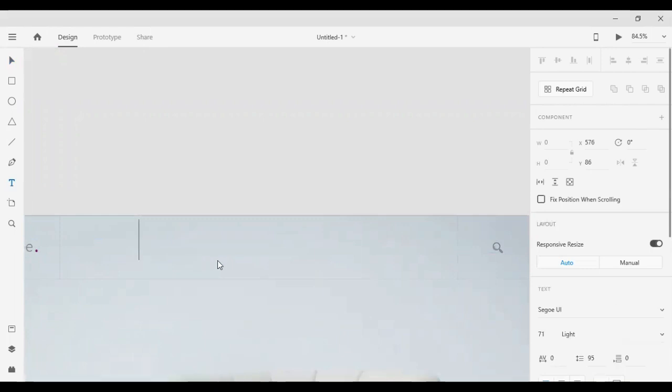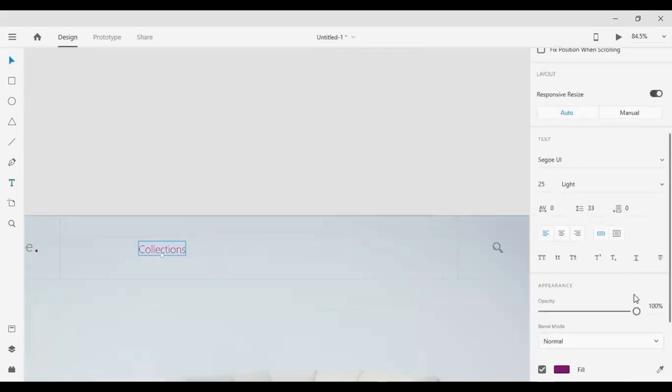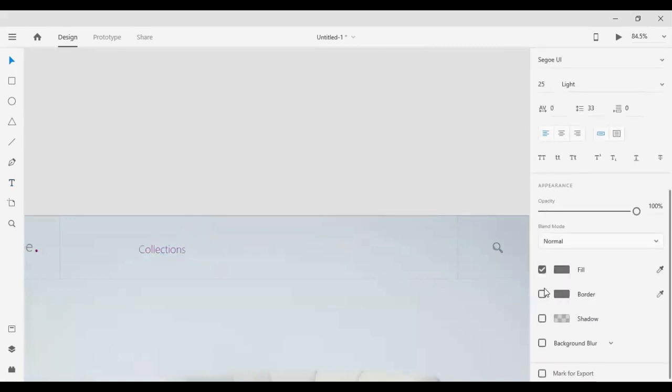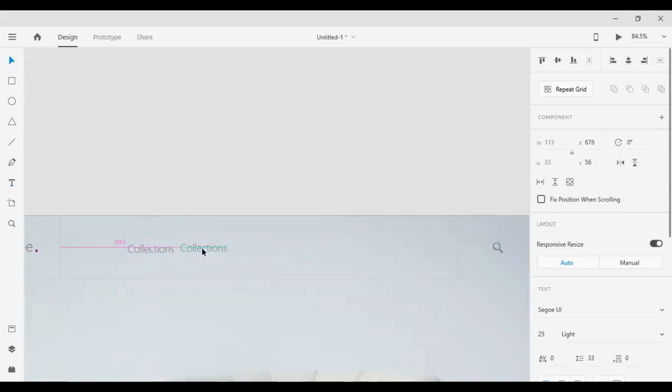Okay, now I'm going to make a little navigation, just a few links in the navigation. I select the type, and I'm just going to change it to a dark gray color by using the color picker tool beside the color fill, and Alt and drag to duplicate. I'll make four links: collections, contact, winter, and kitchens. You can put any links here, it doesn't matter.